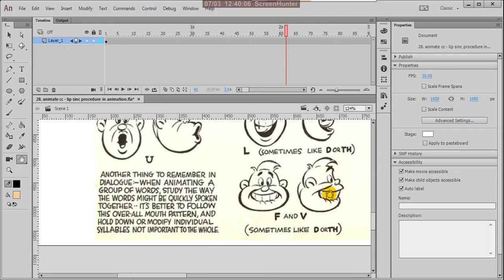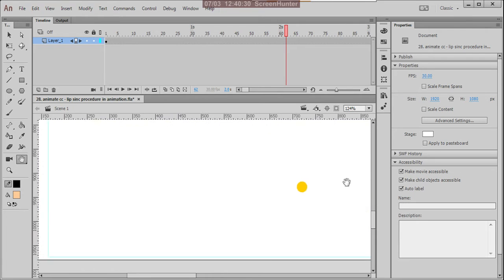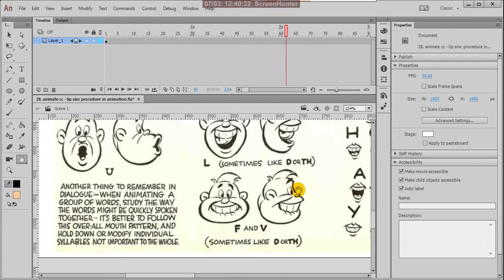Yes. Here is another thing to remember in dialogue: when animating a group of words, study the way the words might be quickly spoken together. It is better to follow this overall mouth pattern and hold down or modify individual syllables, not important to the whole. Okay, that is very important. So what does that mean?